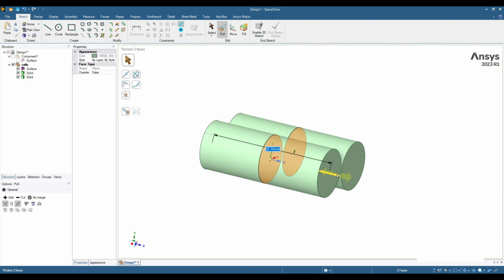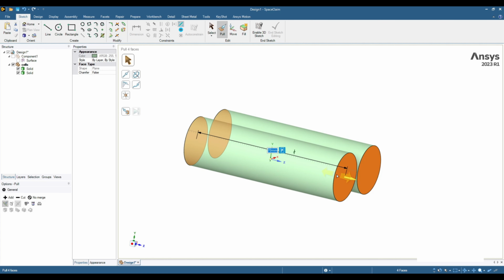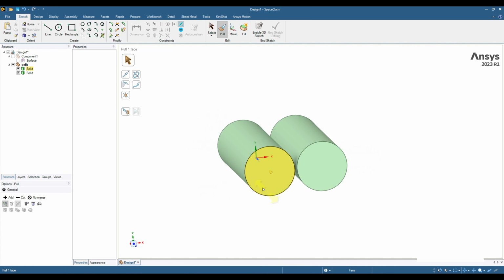Just leave your mouse button and you can directly press the dimension on your keyboard. I'm pressing 70 on my keyboard. I got these two cells of 70 millimeter. I got these two battery cells.